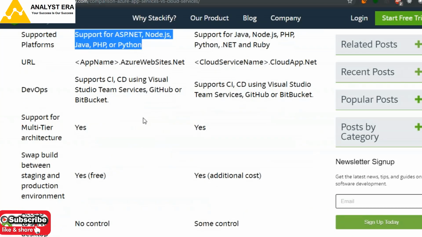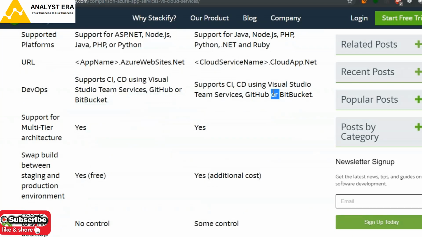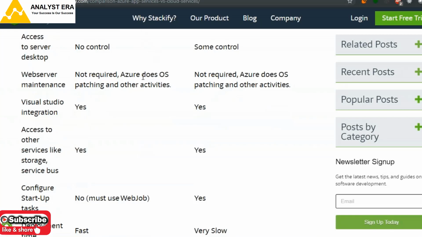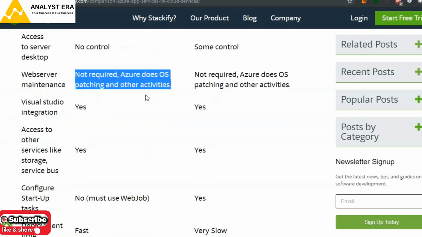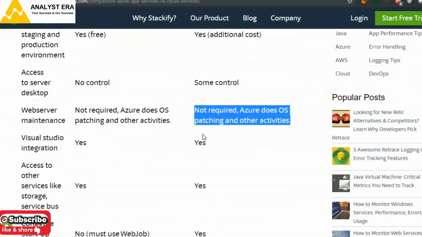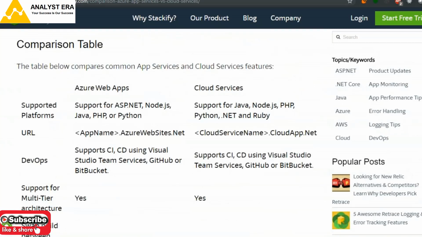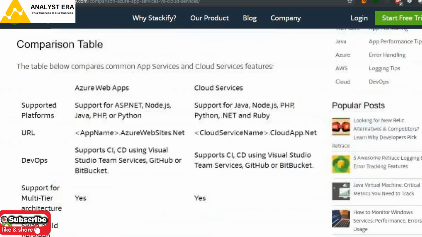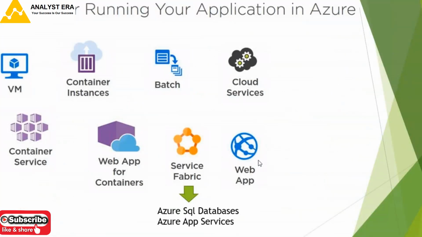Even the DevOps stuff is the same. Where it differs is the virtual machine login, the remote desktop login. With web app it's not required. Azure does the OS patching. Where is the remote login stuff? This one totally misses it. But it is fast, that's for sure. Your web app is much faster, and Microsoft says use this, don't use the other. Cloud services, what is the advantage?